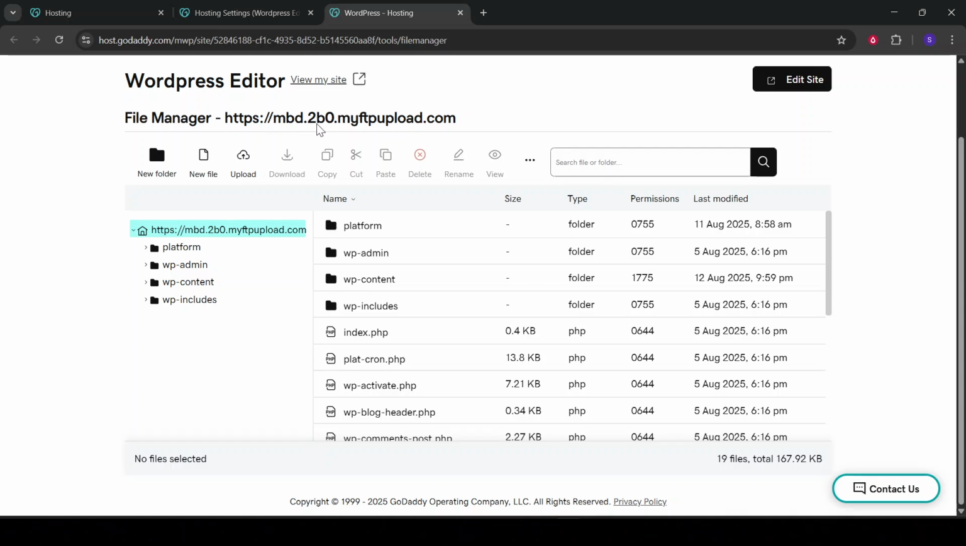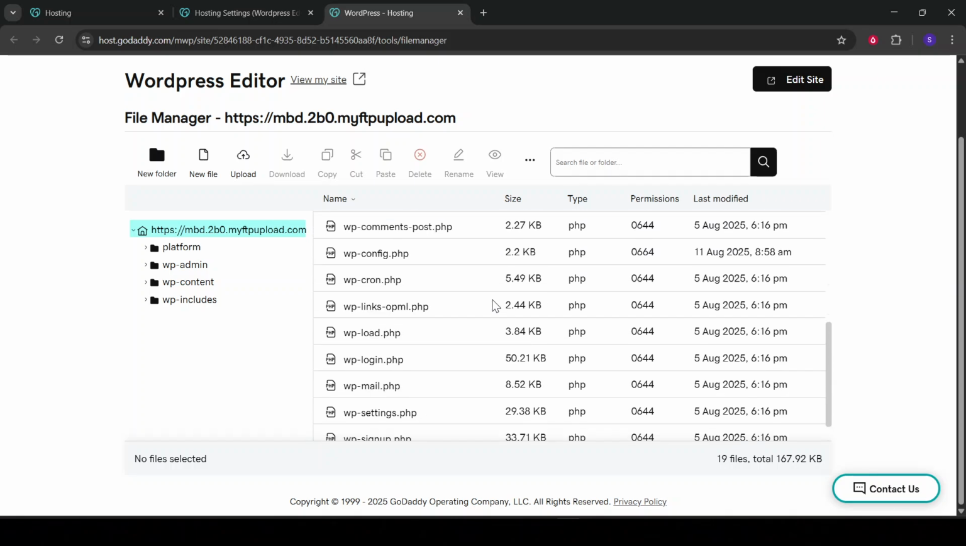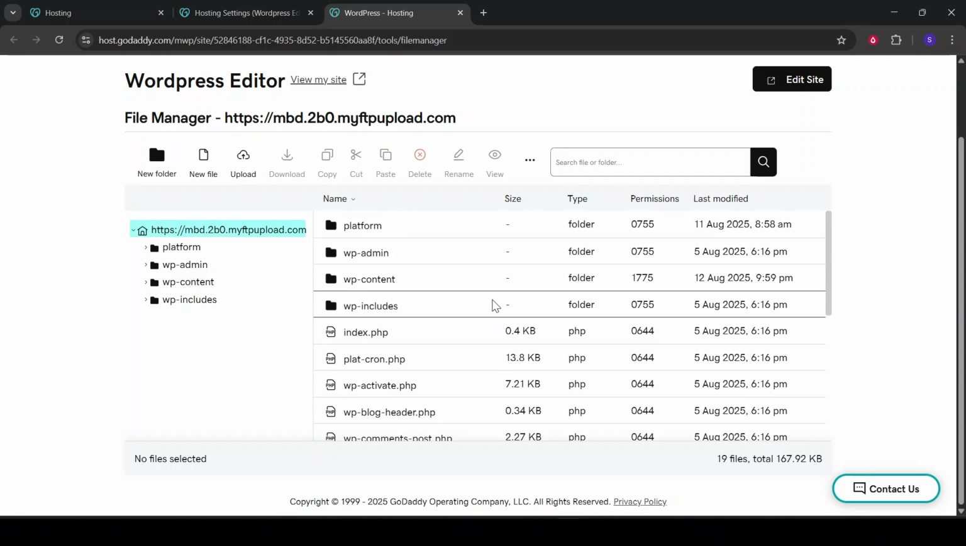Once you're in File Manager, locate the left side panel and click on the Public HTML folder. This folder is crucial as it's the primary directory where your website files should be stored to be accessible on the web. Now, it's time to upload your website files.